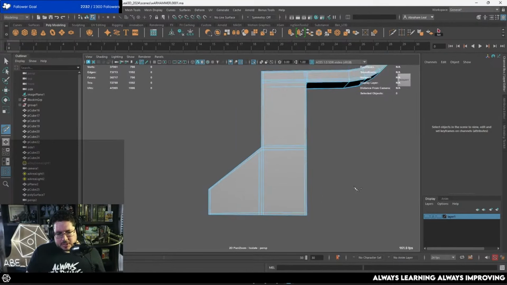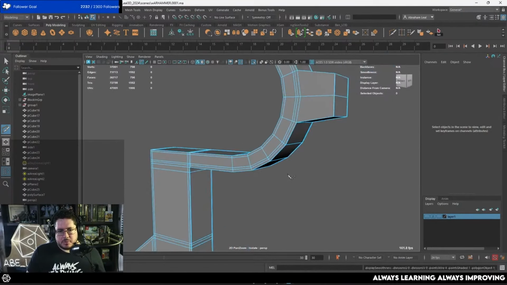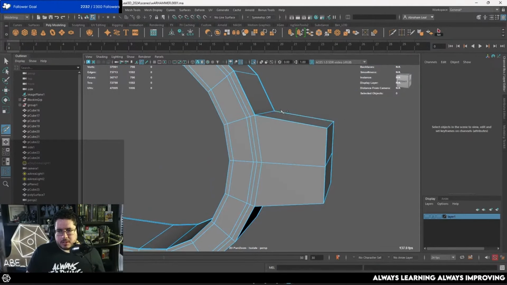And this is where people get a little bit scared. I was like, oh, that's way too much topology. Yes, but remember, this is not for games.